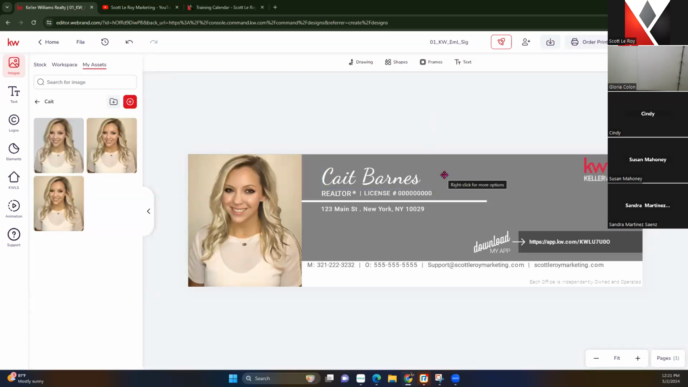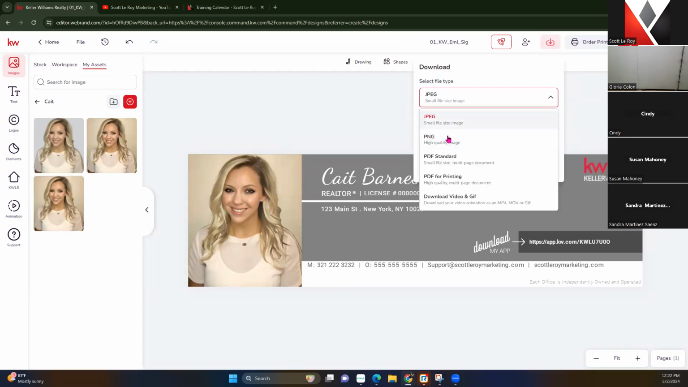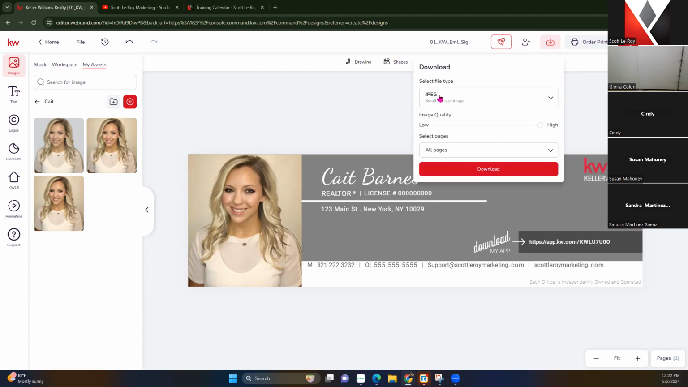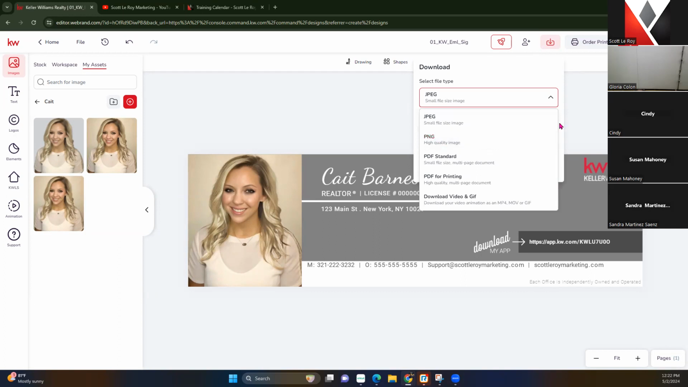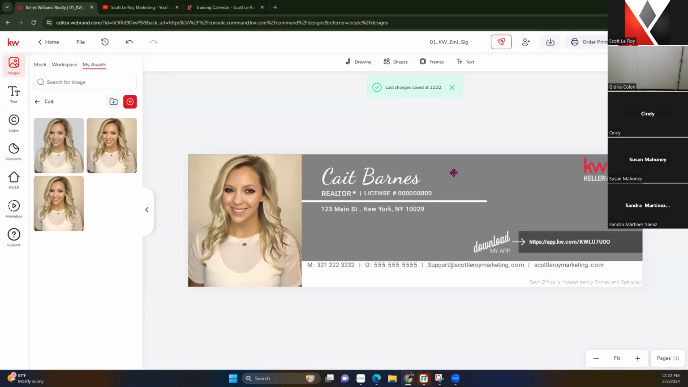Let's go ahead and download this, and then we can add it to our email. We'll actually take a look at adding it to email so you guys know how to do that. In order to download this to use, we're going to hit this, it's kind of a box with an arrow pointing down. We're going to hit download. Now you can download this a couple of various ways. I'm going to go ahead and do it as just a JPEG, but you can use PNG if you wish. We're going to do download.